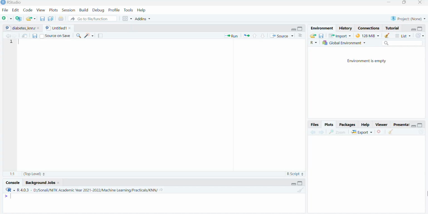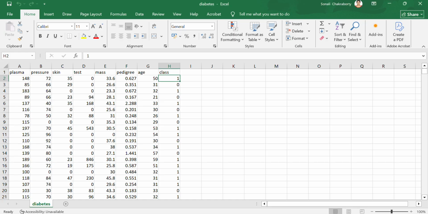Now, before moving on to the KNN algorithm, I would like to discuss the dataset which I will be using today. Here I am going to use a diabetes dataset. In this, there are two classifications: either the patient has diabetes or he does not have diabetes. To understand this, there are certain parameters. There are around 7 parameters: plasma, pressure, skin, test, mass, pedigree, and age. Based on all these parameters, it is decided whether he has diabetes or not.